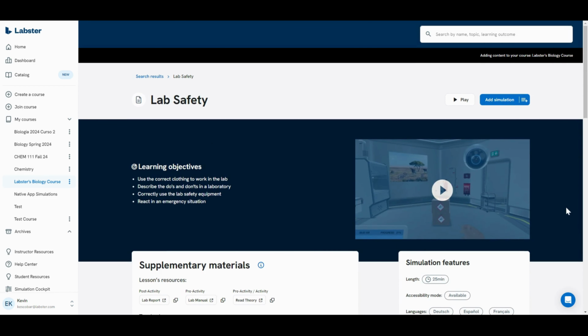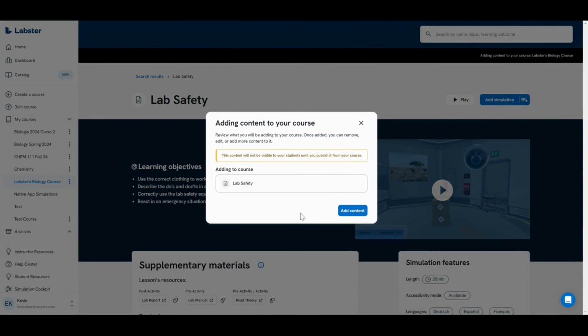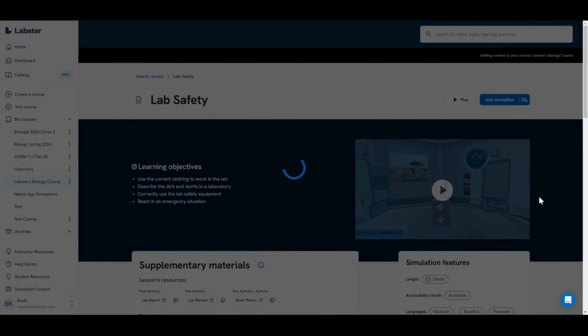If this is a simulation that you would like to add into your course, you can do so by clicking the Add Simulation button. Next, you'll be able to review the content that you would like to add into your course, and once ready, you can click on the Add Content button, and the simulation will automatically be added into your course.